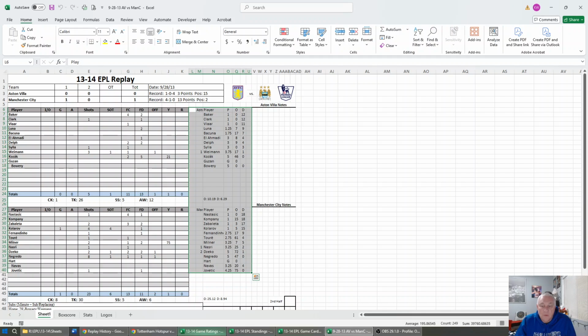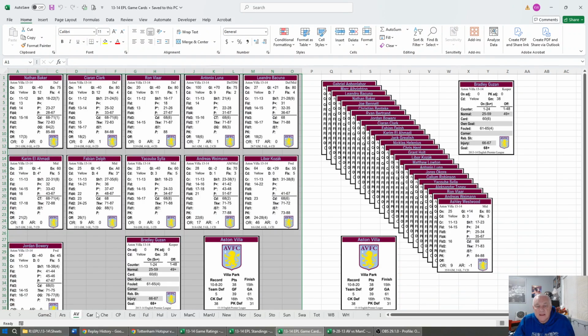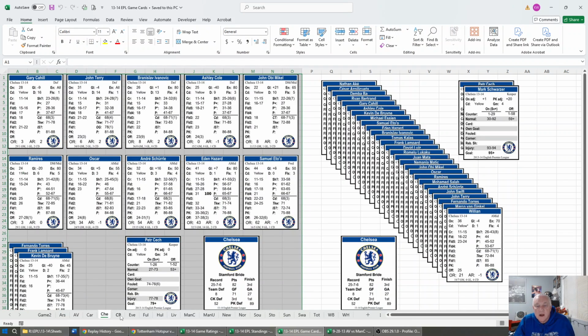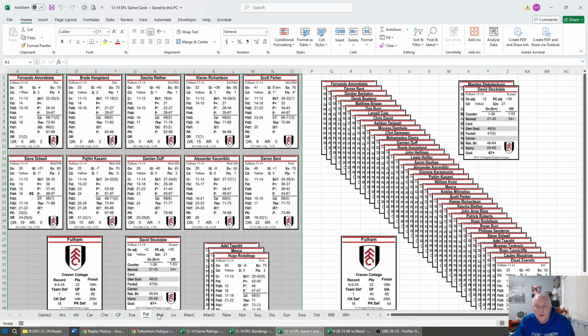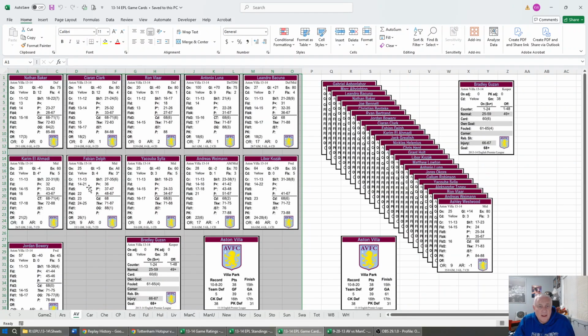I played the game. Oh, one last file, game card file. So using the score sheet, I have the lineups. Each team has all of their cards on their own sheet, on their own tab. And so what I would do is, okay, for Aston Villa, I go through and there's your lineup. I save this, so now I only have to make the changes that happen for each game.